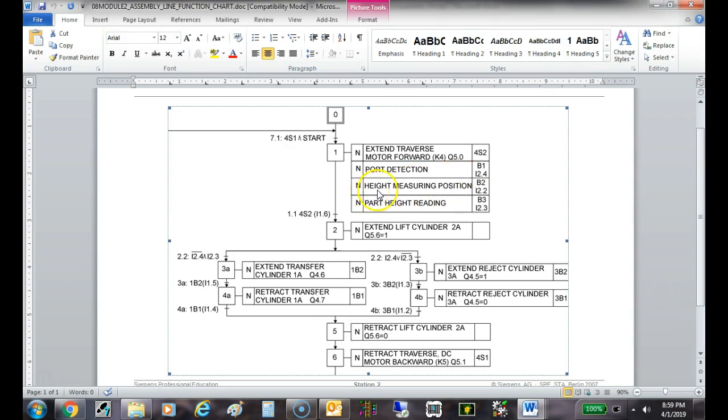Then it's going to see if it's in the position to measure the height. And that's where that inductive sensor on the side comes into play. Right? Okay. And then that's going to affect input 2.3. Then it's going to hit the end, it's going to lift it up, so it can either do what? Extend it to the next module, or it can reject it.